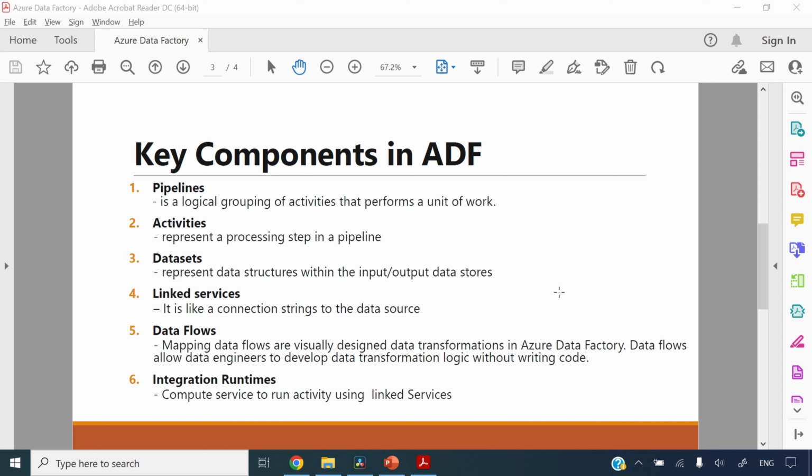Next one, integration runtime. We have our pipeline ready to load the data from source to target. How can we execute it? To execute, we need some compute service. Without compute service, we cannot execute anything, right? In that scenario, we will use the integration runtime. We have different types of integration runtime. We will see what the different types of integration runtime are in upcoming sessions.